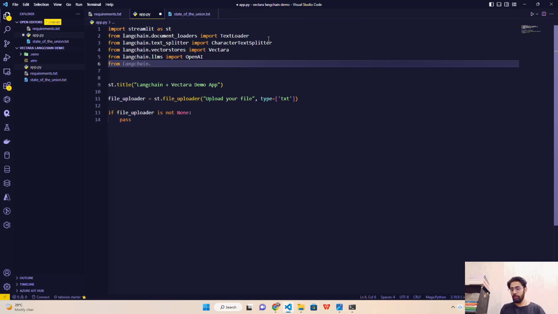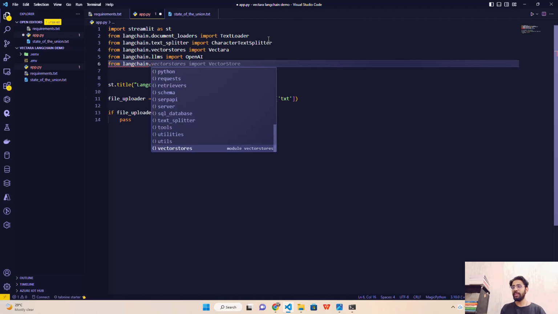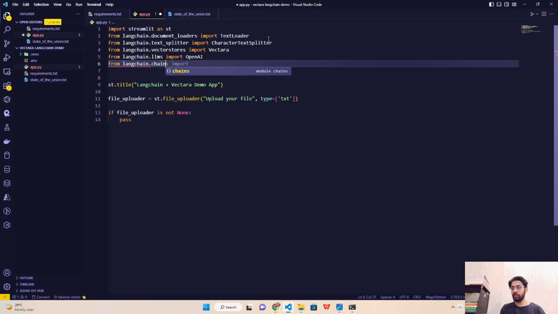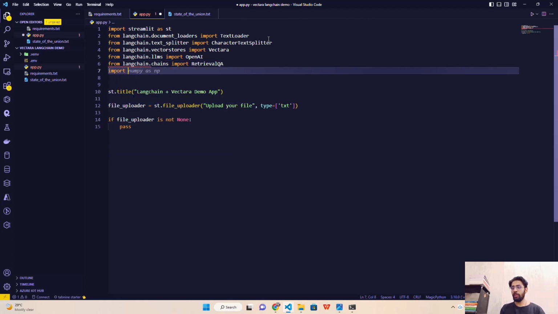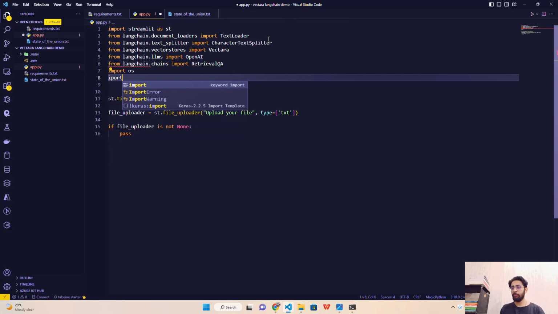Now what I'm going to do here is from Langchain dot chains, we need retrieval, so let's use chains here. So chains import, I'm going to use RetrievalQA, and I need a couple of utilities. So import os, and from dotenv, to handle the env file where I store my API keys. From dotenv import load_dotenv. So we have load_dotenv. This looks nice. I think we have everything now.